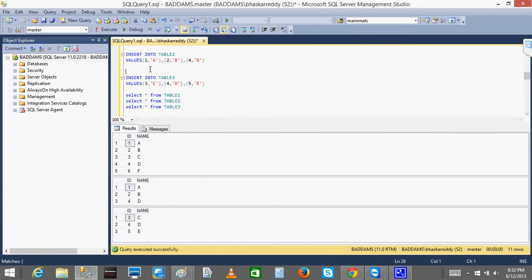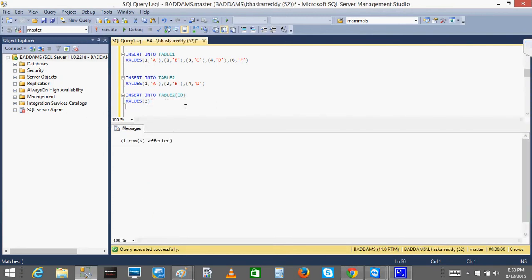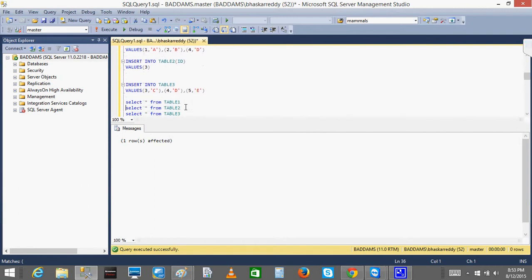Generally what I do is, in the same table 2, I'll insert one more value. I'll insert only the name into that. Or else I'll insert only the ID, not the name. In order to make it easy, ID. Then I'll insert ID 3. Done. In table 2.